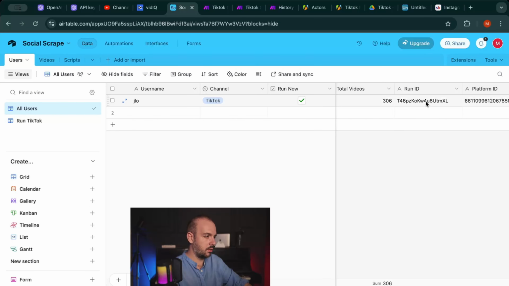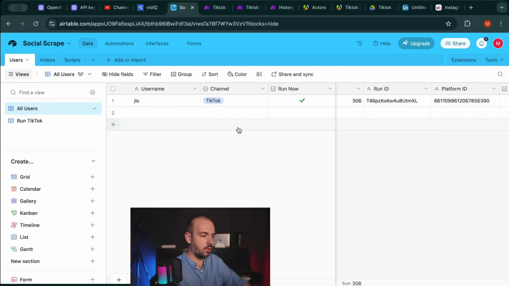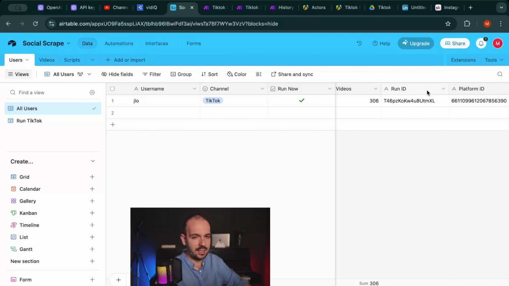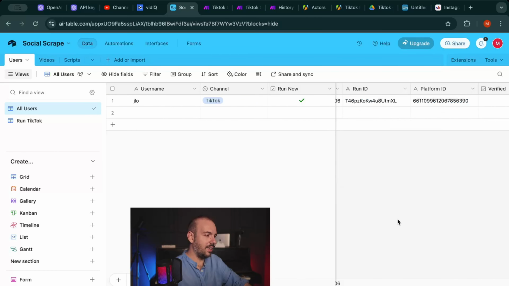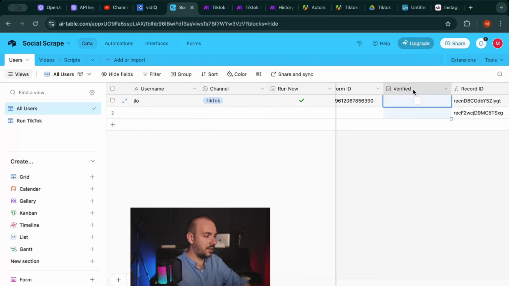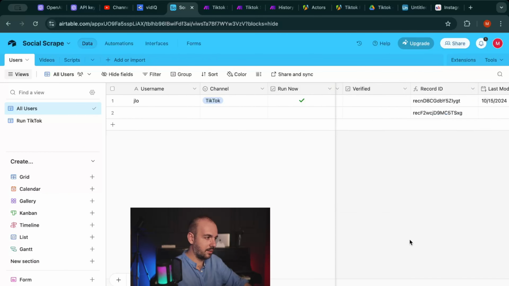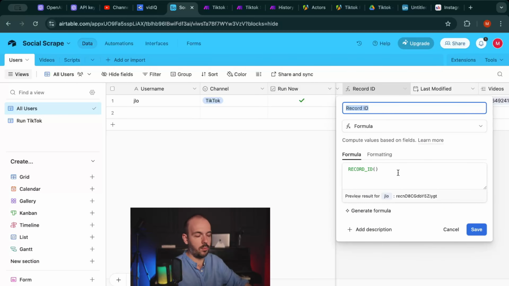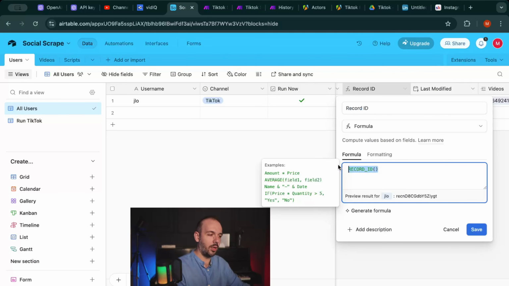Let's go back. Oops, sorry. And after that we have run ID. Run ID is a single line text. Platform ID also single line text. Verified, a checkbox again. And we have record ID. This is important. It's a formula, and you can copy and paste. This is a really easy formula. You can copy and paste this here.